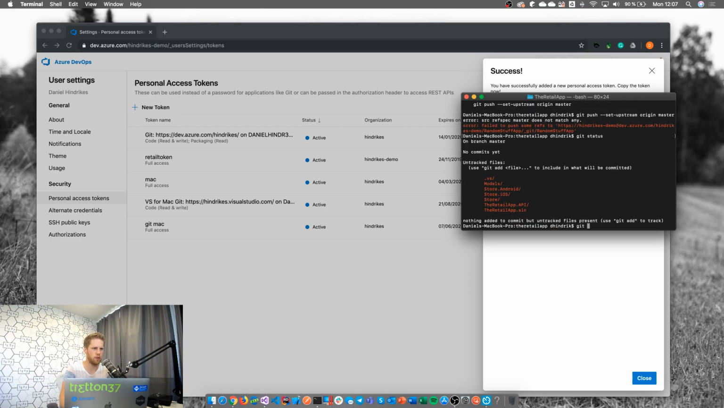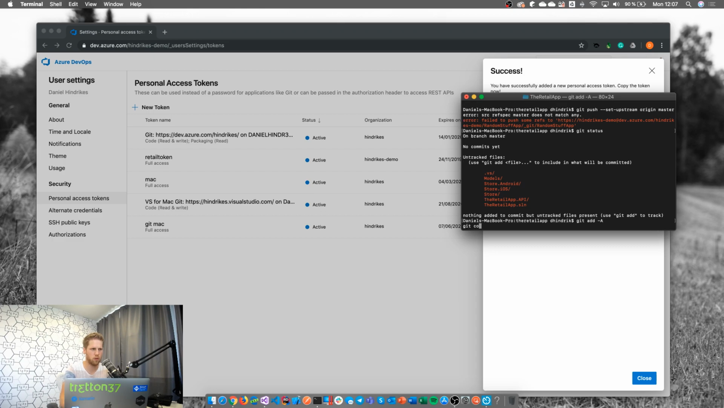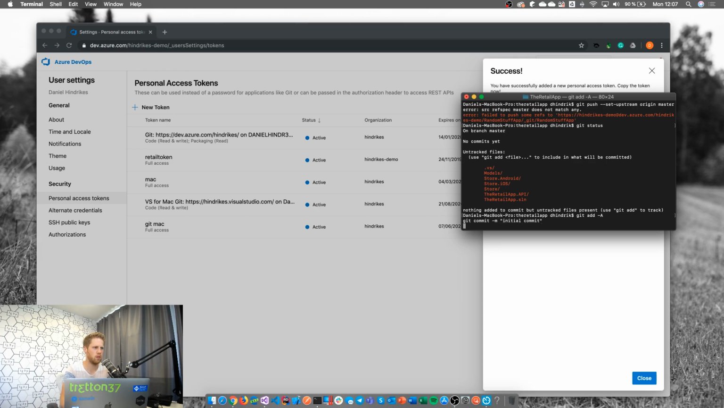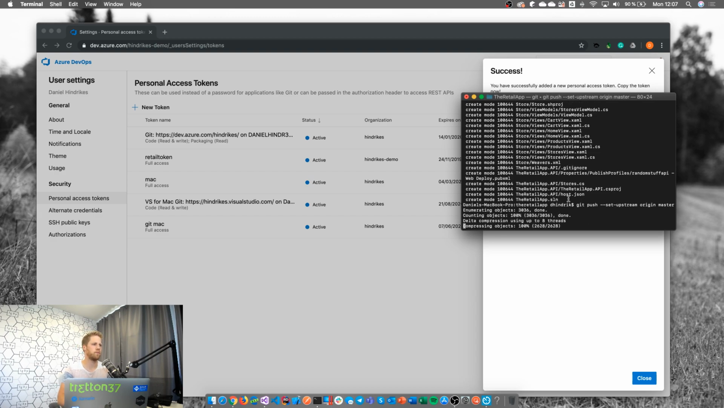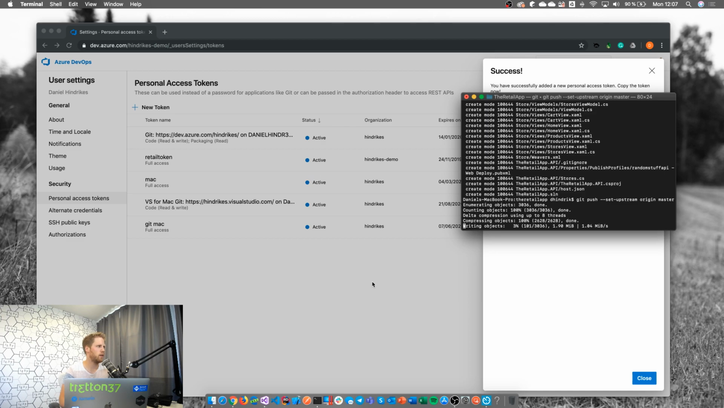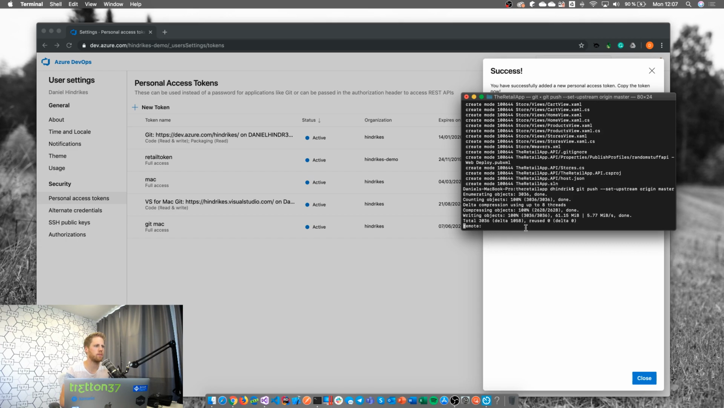Maybe we need to do a commit first. Git add, commit. And now we can push the master branch. Okay, now we'll soon have the code in Azure DevOps. Just wait a few seconds to make it complete.